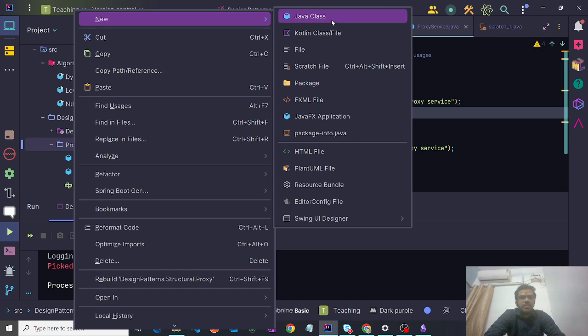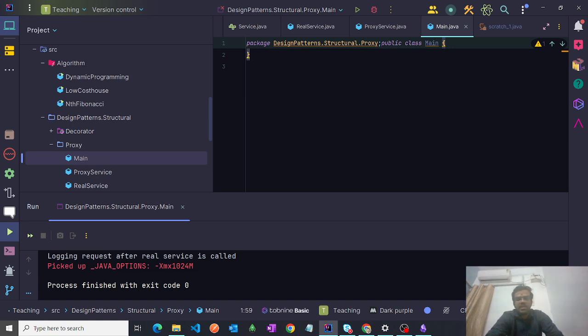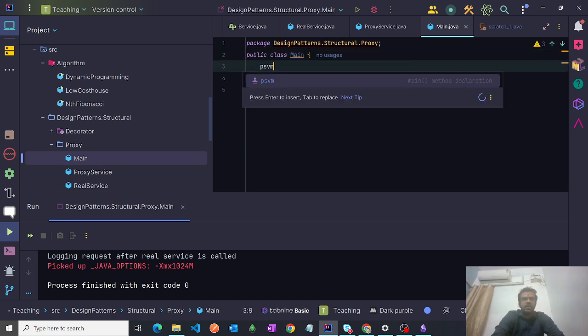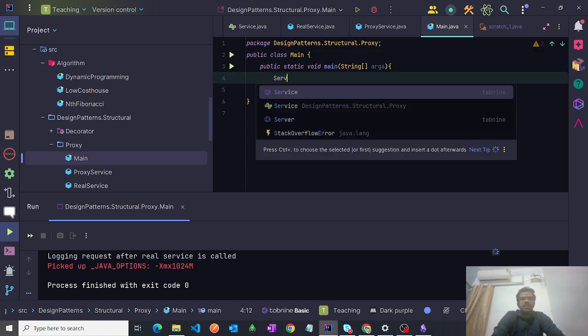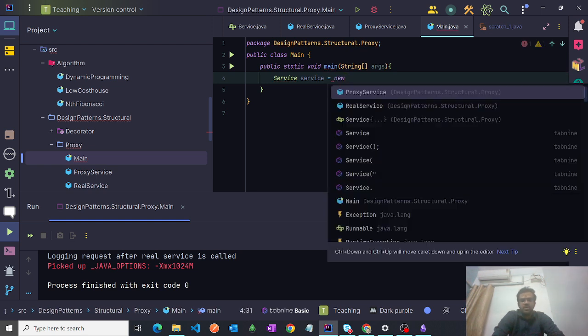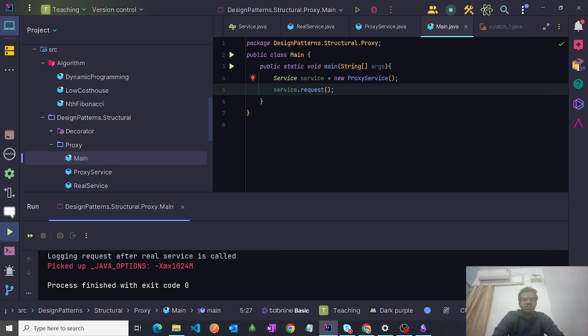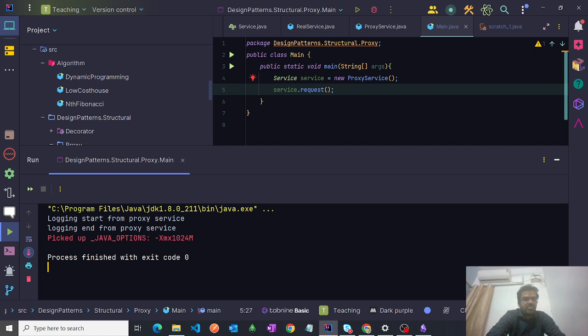So let's create a driver class for it. I will name that Main class. Let's add public static void main, and I will create an object for it. Service equals new ProxyService, and service.request. If I execute this, it will execute the proxy service first, and from the proxy service, it will execute the real service. That's how the proxy design pattern works. Let's see the output. Yeah, you can see logging start from proxy service, logging end from proxy service.